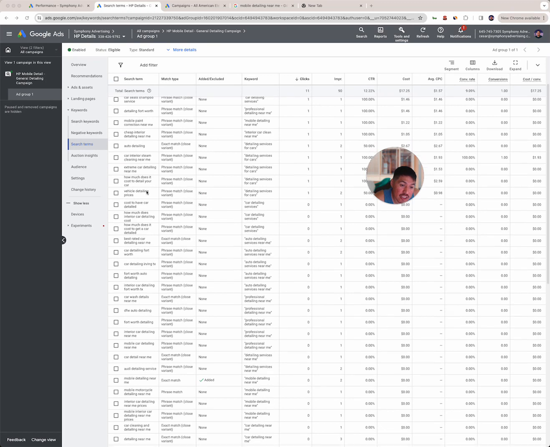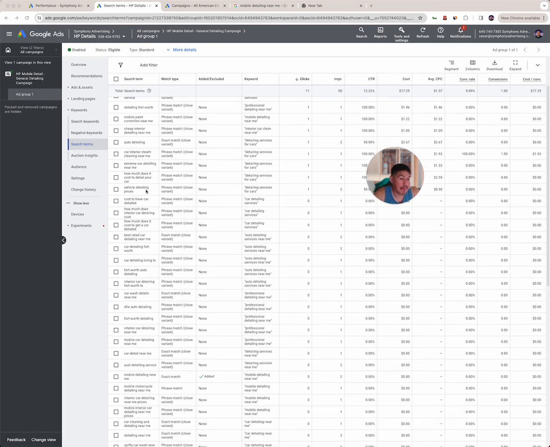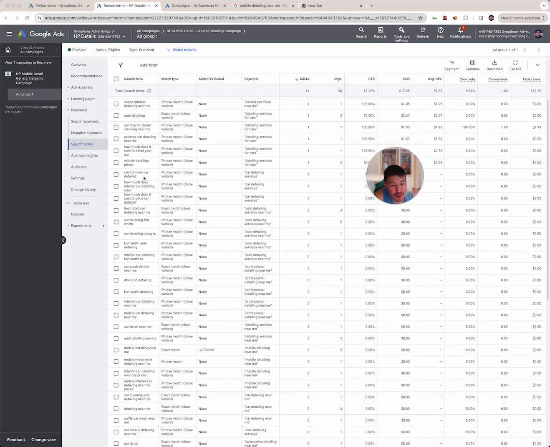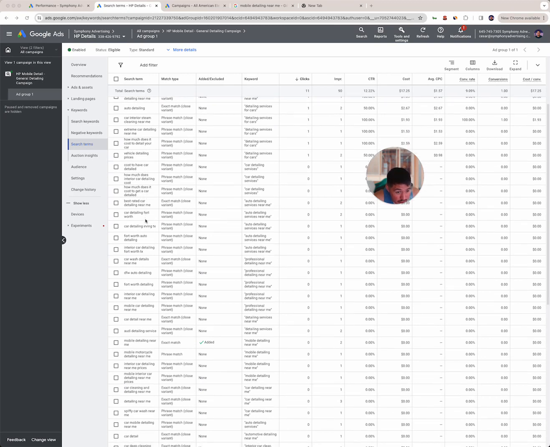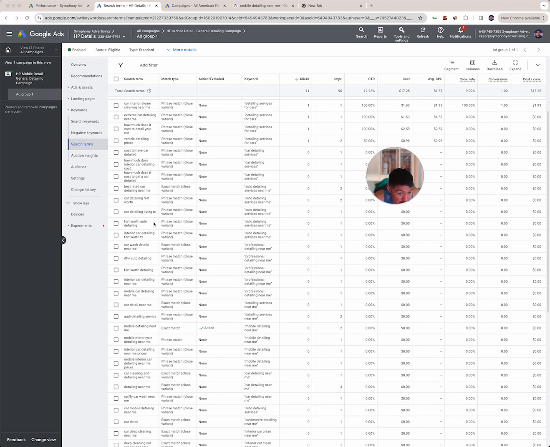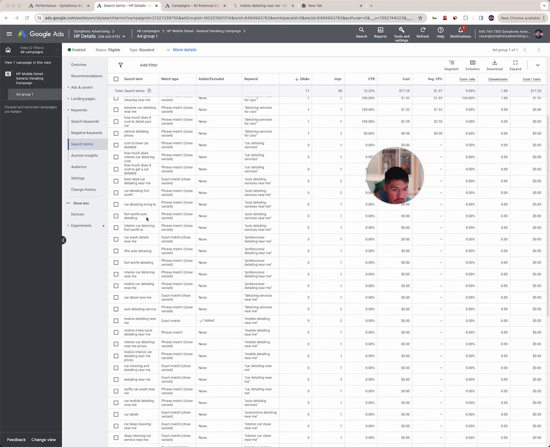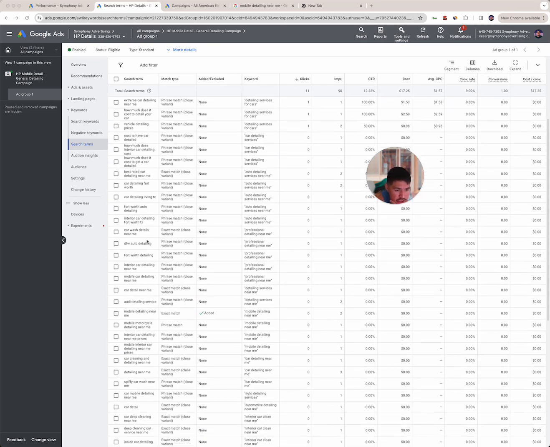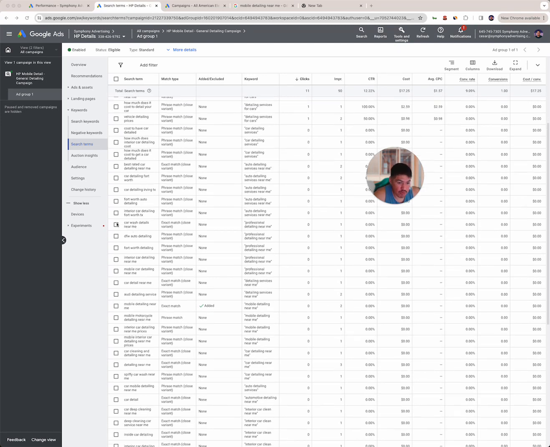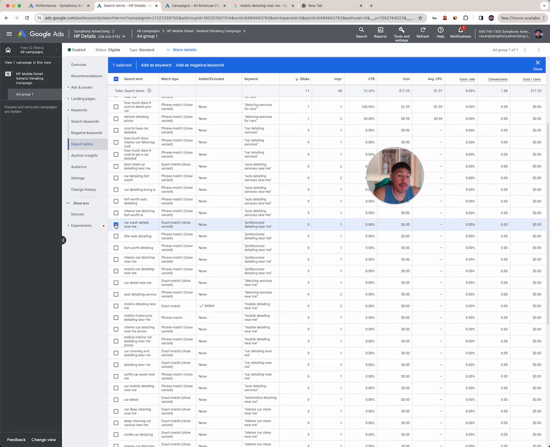How much does it cost to detail your car? This is like mid funnel. This is not the best, but it's okay. Vehicle detailing prices. How much does car detailing cost? The best rated car detailing, Irving, Texas? Are they in the area? So Fort Worth auto detailing, interior car detailing, car wash details near me. So car wash, this is more auto detailing specific. So maybe car wash is not good. So if we see something like that, we want to make it a negative keyword.